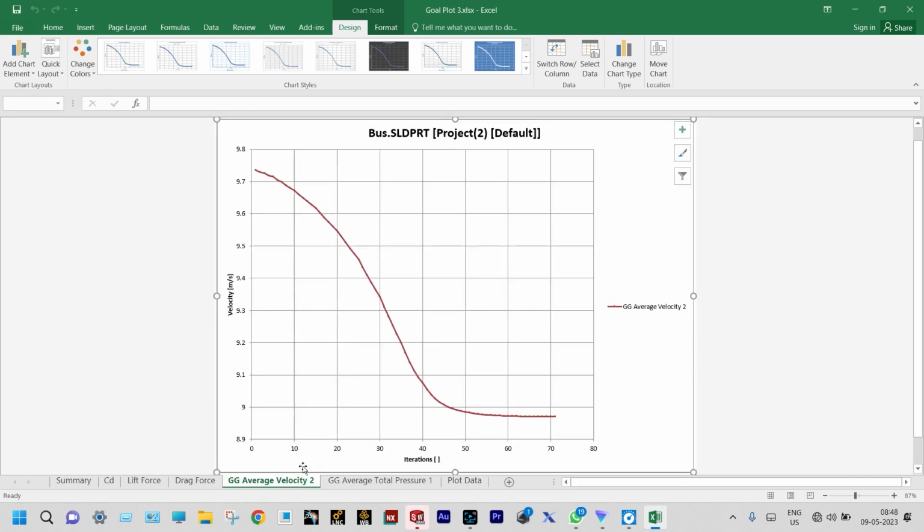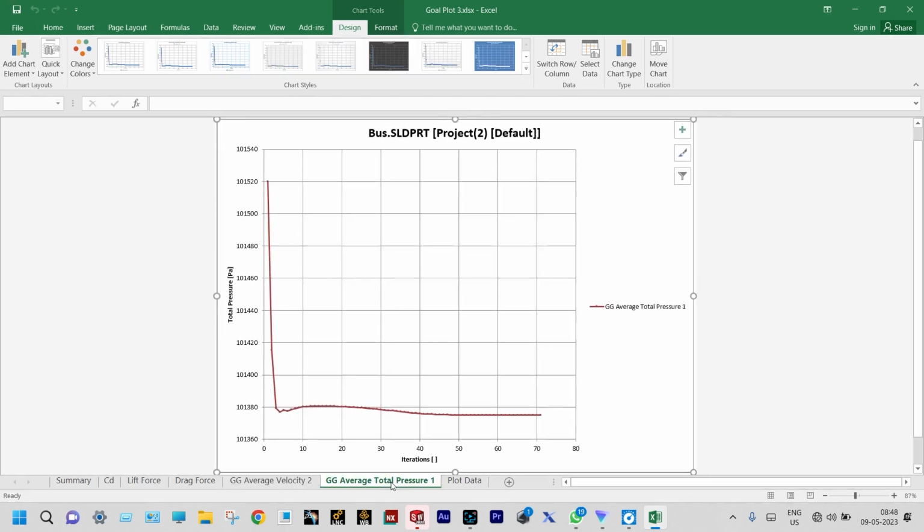Next one is average velocity. We started with the velocity of 10 meter per second. You can see after 71 iterations, it is 8.97 meter per second. And finally, average total pressure. We cannot see that much change in average total pressure. It is approximately equal to atmospheric pressure. Right? Let us clear and hide this one.